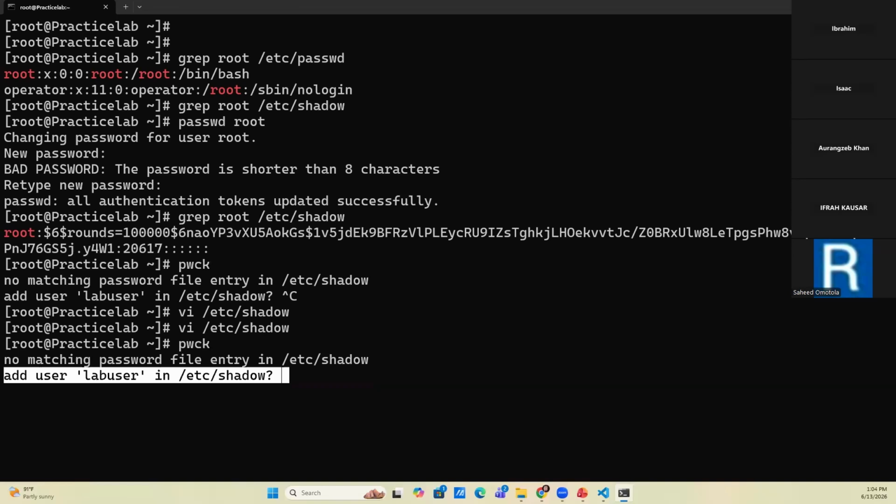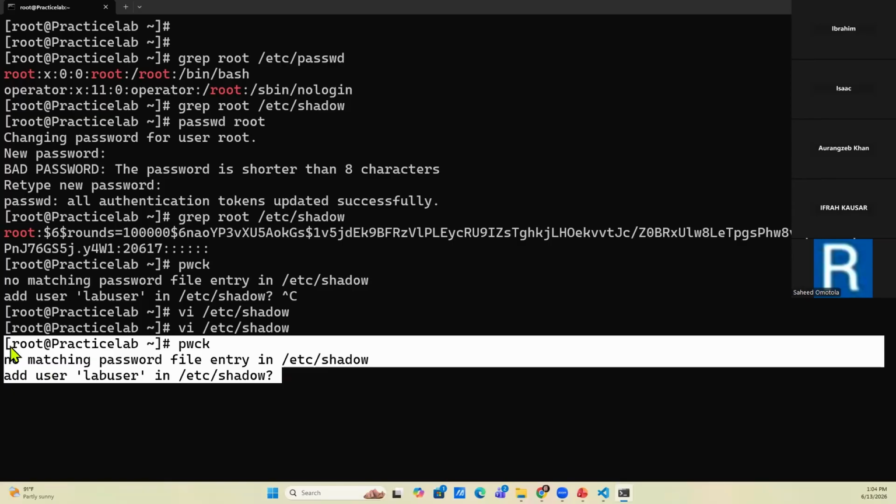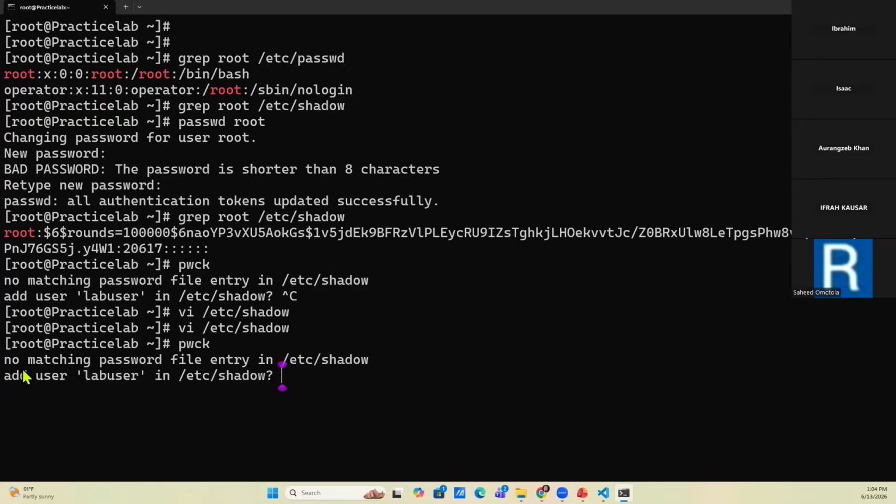Now, can I delete it? Yes, I can. Why? Because I'm still root. And if I delete my password and I create a new password, I'll be fine. Now it says that you have to add this user in /etc/shadow. Password check is showing that we have to add this user in /etc/shadow, right? Now, do you want to say yes or no?